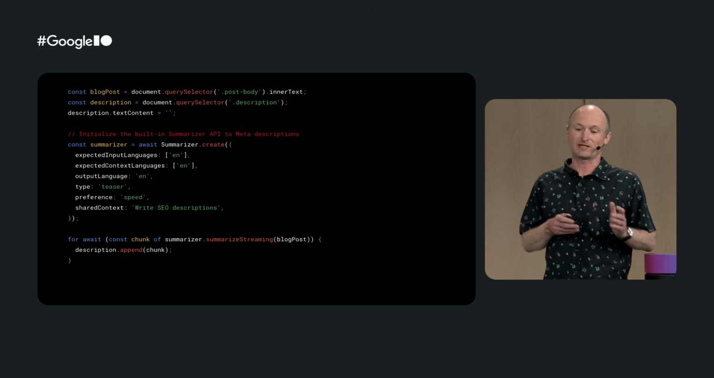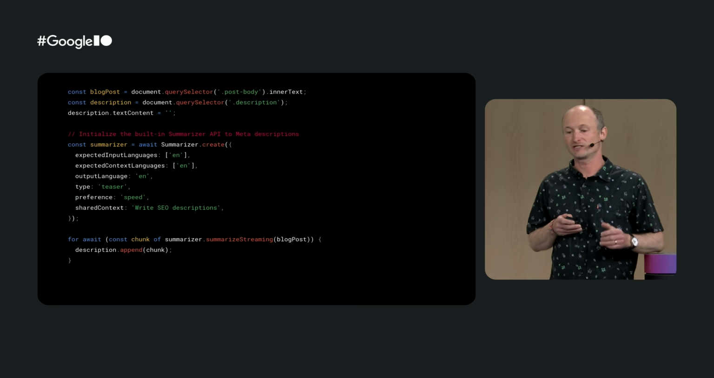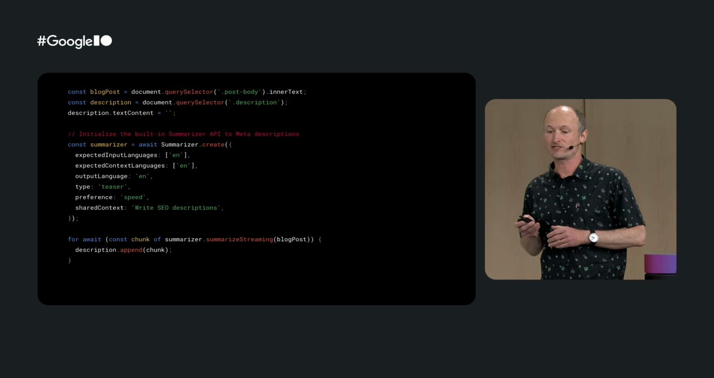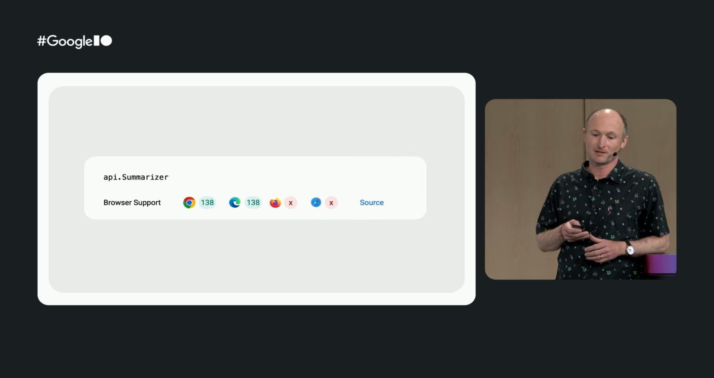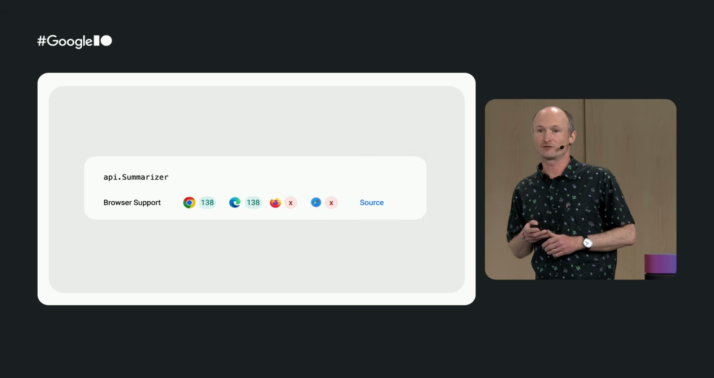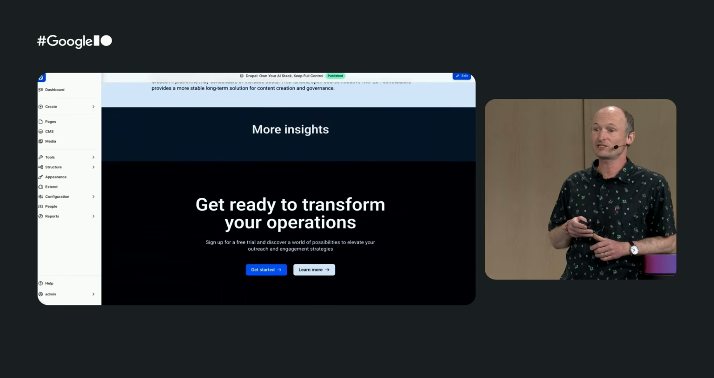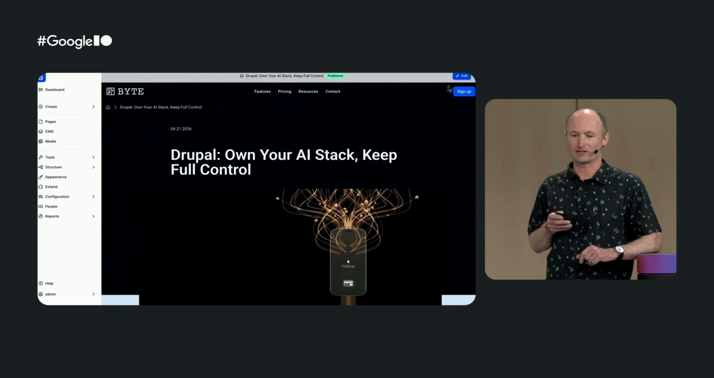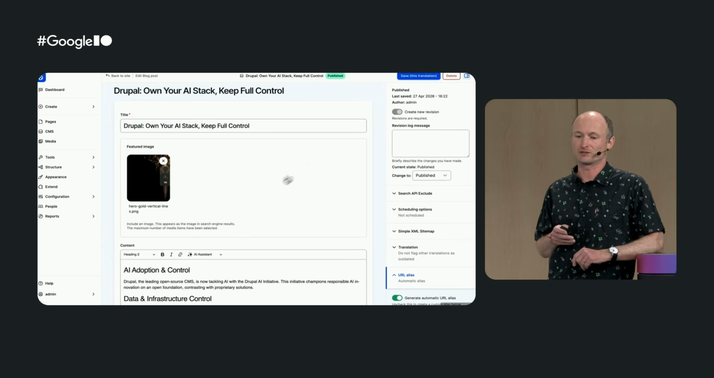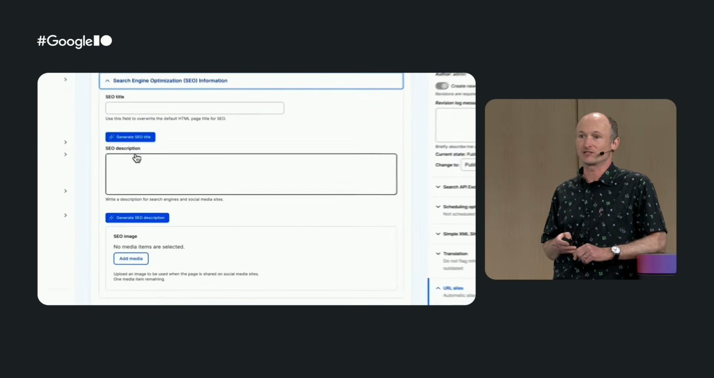The only difference is the type, which we now set to teaser, and the shared context, which now hints the model at writing SEO-friendly text. The Summarizer API is available in desktop Chrome and Edge as of version 138. As a real-world partner, the Drupal AI team's new CKEditor uses the Summarizer API to give editors full control over AI-driven content like SEO tags and description generation.